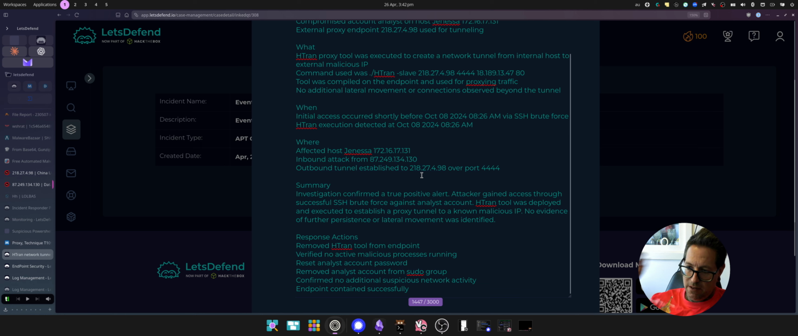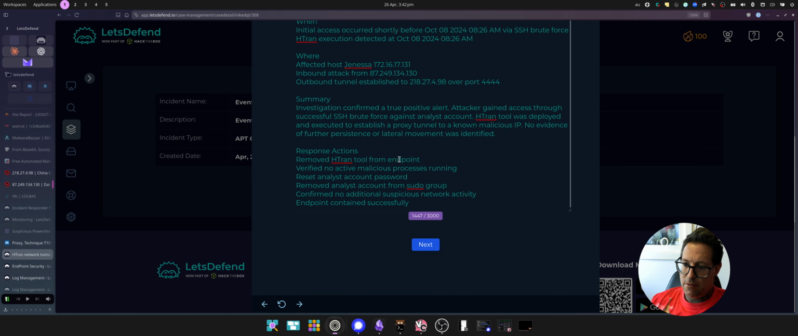Summary: investigation confirmed a true positive alert. Attacker gained access through successful SSH brute force against the analysis account. HTran tool was deployed and executed to establish a proxy tunnel to a known malicious IP. No evidence of further persistence or lateral movement was identified. Response actions: removed HTran tool from endpoint, verified no active malicious process running, reset analyst account password, removed analyst account from sudo group, confirmed no additional suspicious network activity, endpoint containment successful.